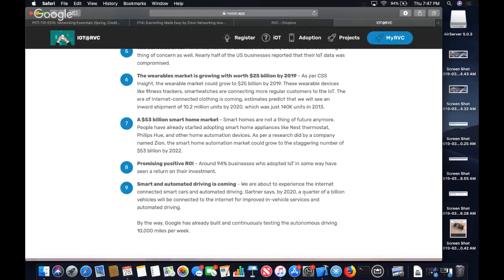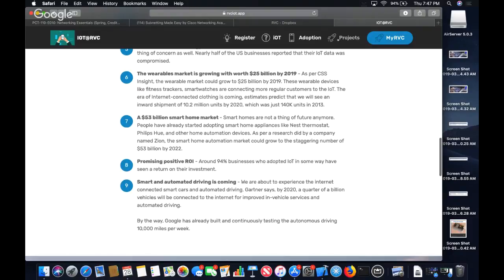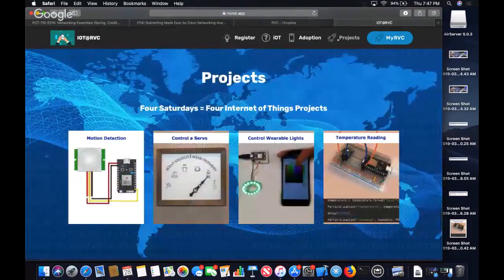You have 4 cool projects at the end of the 4 weeks that you can say you created and you can use in your home or at your work. Okay, so I'm going to go over the 4 projects real quick and then see if you have any questions, and then we'll move on. The 4 projects are on the overhead here.